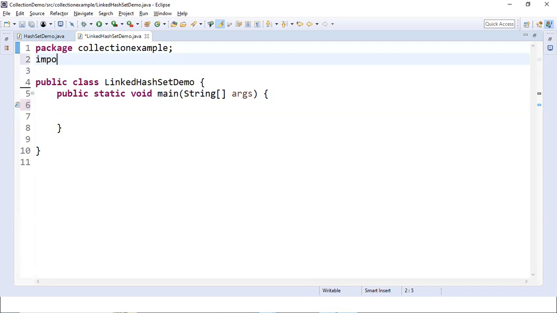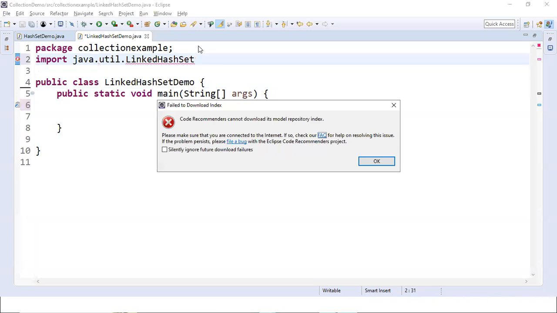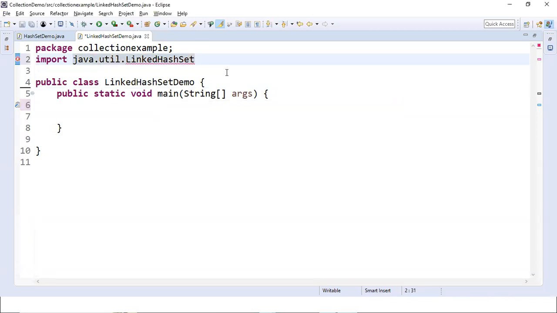Import java.util.LinkedHashSet, and here we just remember the names, standards, and also proper casing. Otherwise, you'll get the compile time error. L should be capital, H should be capital, S should be capital, no spaces in between. Even Java people have followed the classical naming standards for the classes.